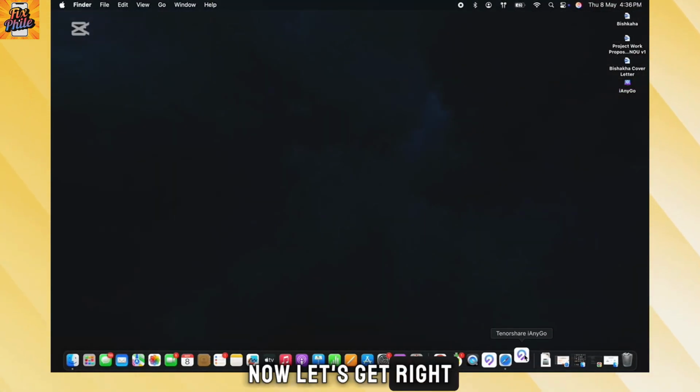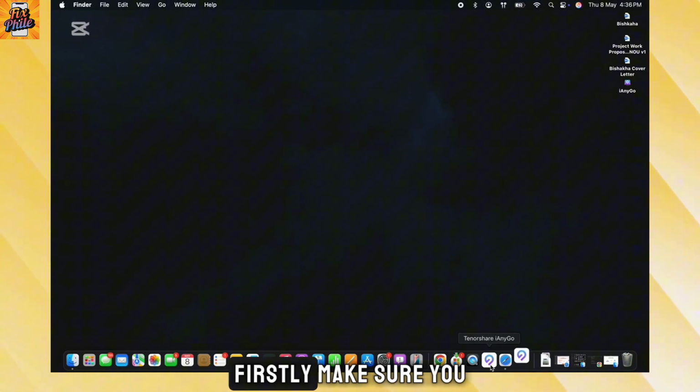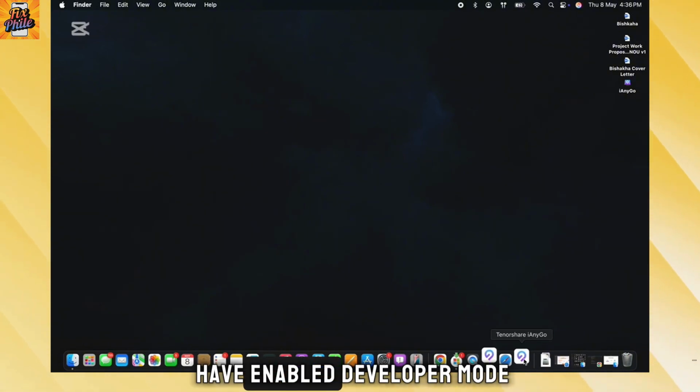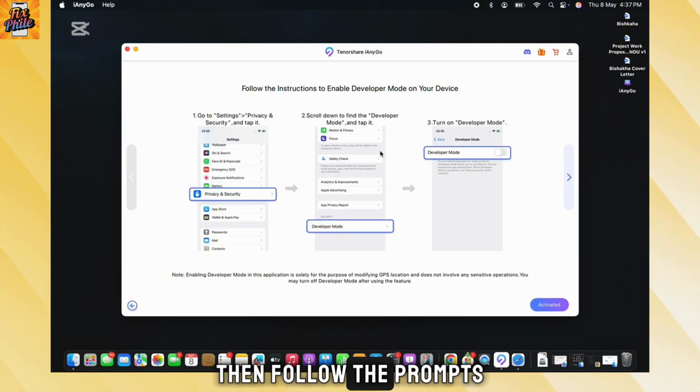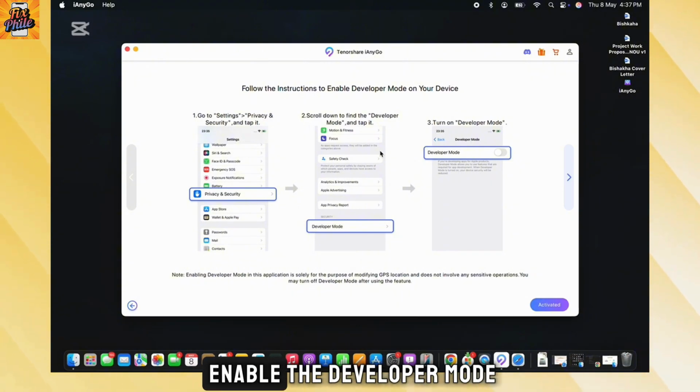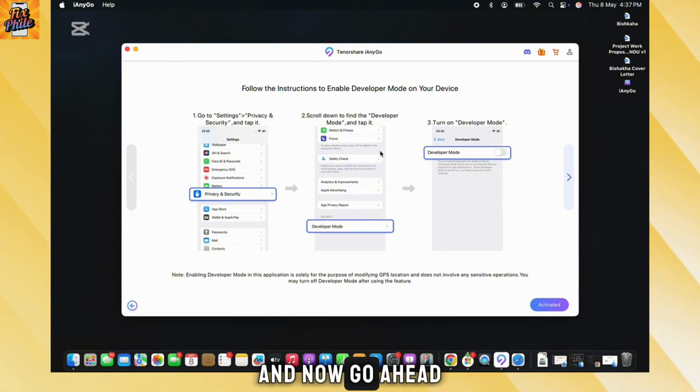Now, let's get right into the tutorial. Firstly, make sure you have enabled developer mode on your iPhone, and if not, then follow the prompts on the screen to enable the developer mode. And now go ahead and open the iAnyGo application on your Mac.